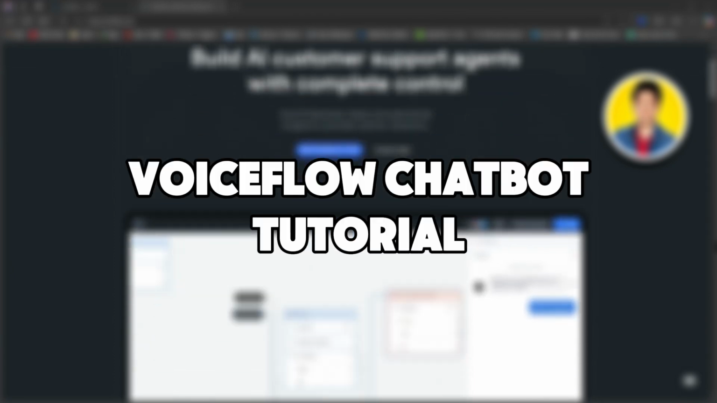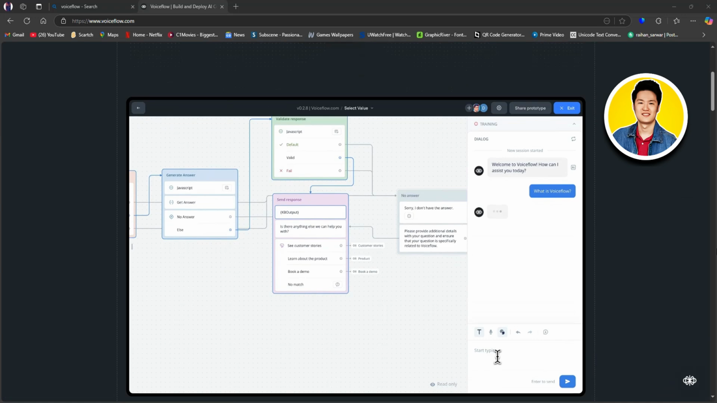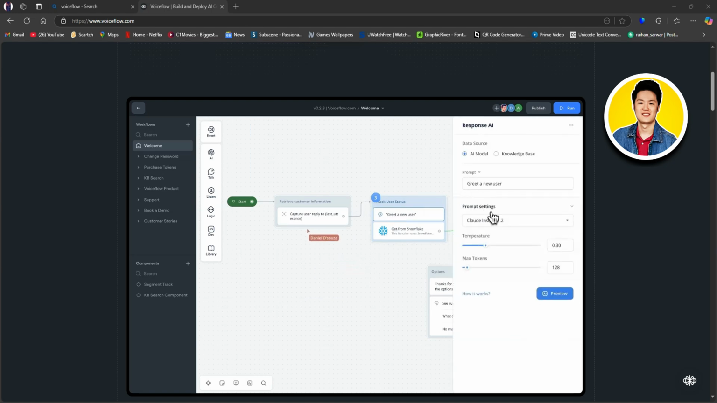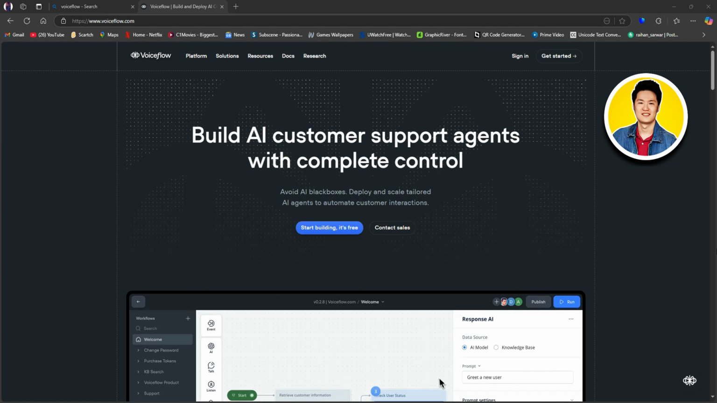So here is the Voiceflow Chatbot tutorial. Voiceflow Chatbot is a platform that allows users to design and build AI-powered chatbots without coding, using a drag-and-drop interface to create conversational flows focused on creating text-based chatbots on websites.